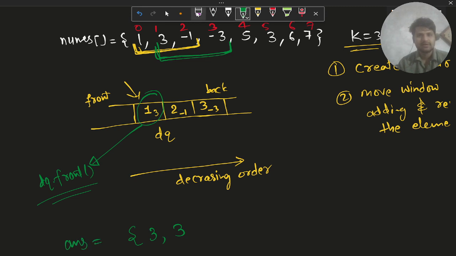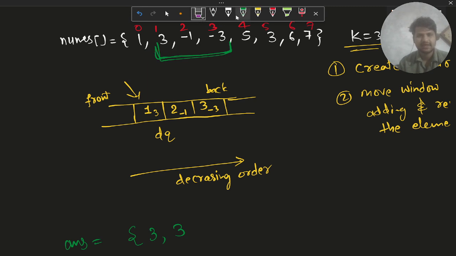Okay, now let's create a new window. Let me erase this. This is the previous window we have represented in green color. So the new window is this, by adding this element and removing this element. We already removed this one, because this is the previous window, and this is the new window. We have added this element, and we have to remove this element.